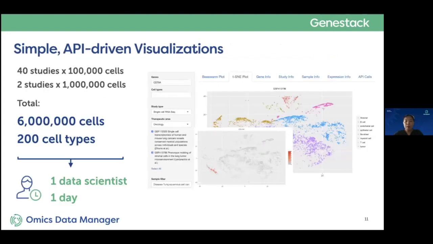ODM offers integrative APIs, which allow users to edit, link, and query any data within ODM. Here is an example of an API-driven visualization using RShiny. As you can see here, one data scientist can process 200 cell types and 6 million cells within a day. I'll pause here and give you a quick demo.